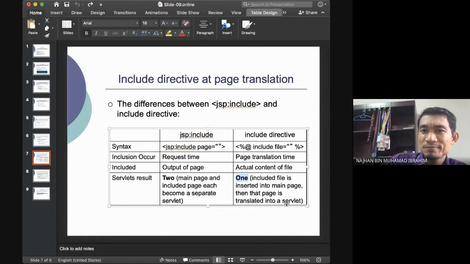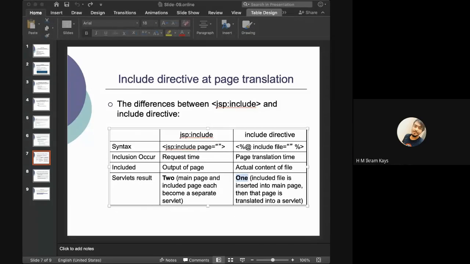Okay, you get some idea what's the difference between this? Any question? Right, it's quite simple. Yes, sir.